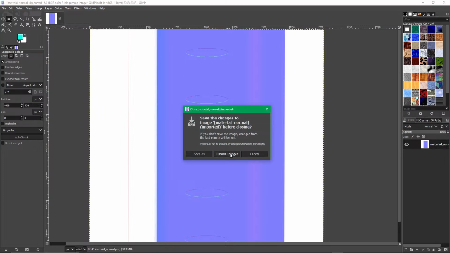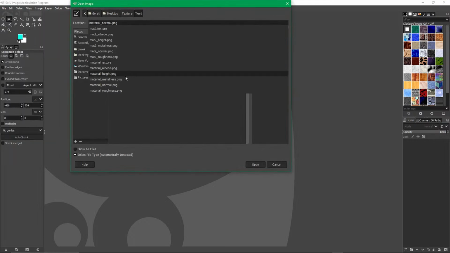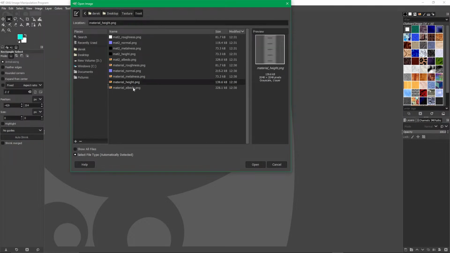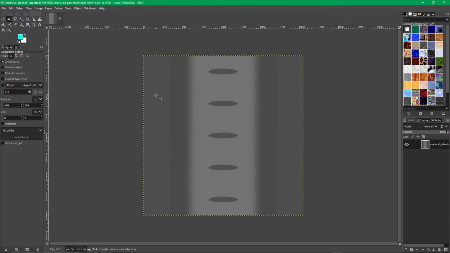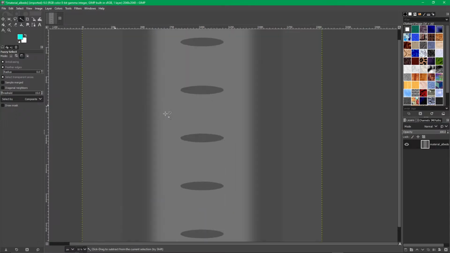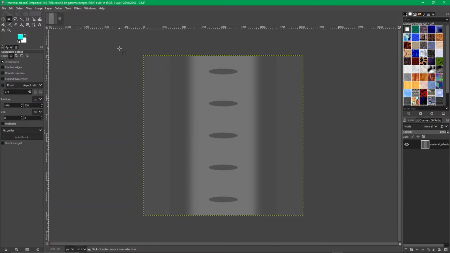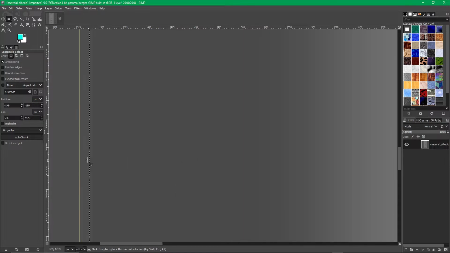Yeah, I got a better idea. Discard changes. File, open. We'll open up the diffuse first. Yeah, okay. Open. That works. Let's get like so.